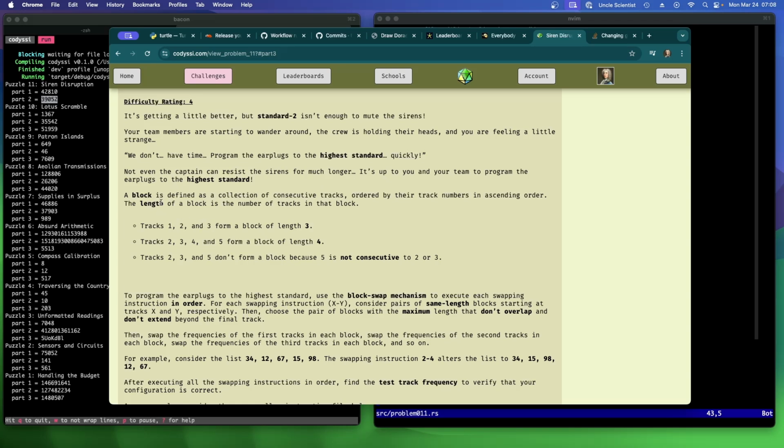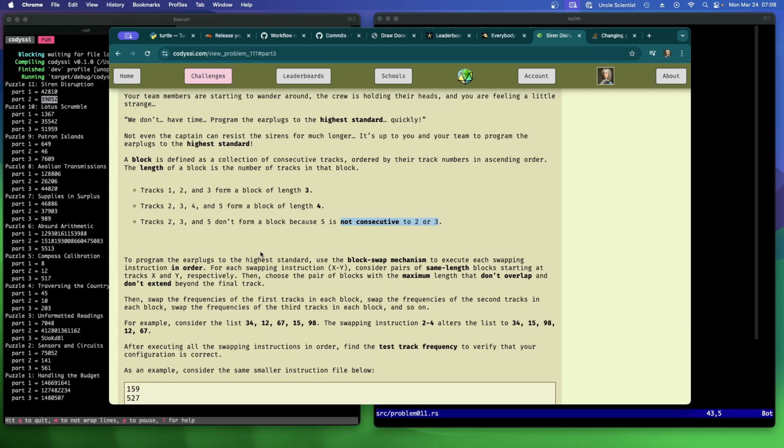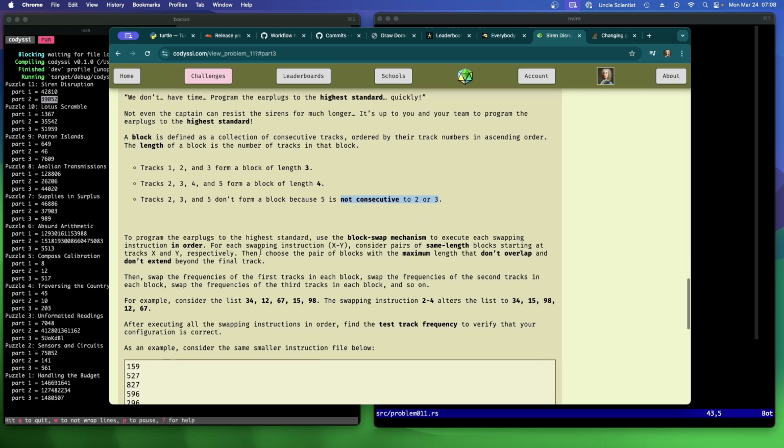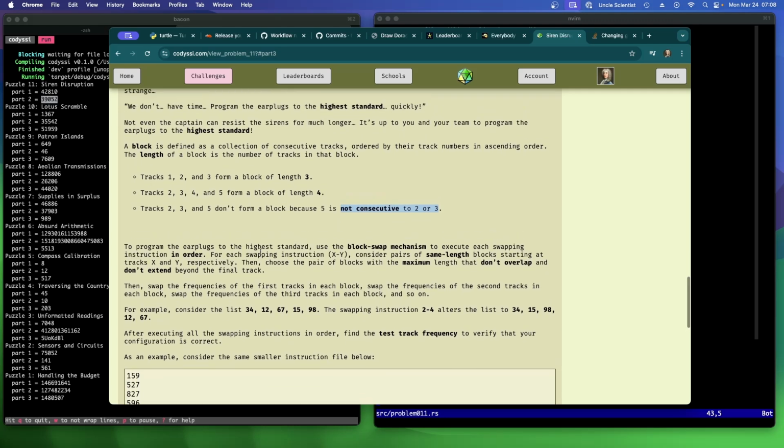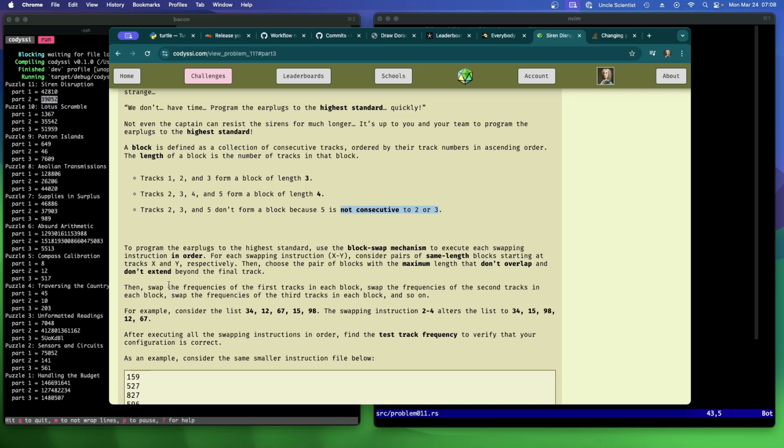A block is defined as a collection of consecutive tracks ordered by their track numbers in ascending order. The length of a block is the number of tracks in that block. Tracks 1, 2, and 3 form a block of length 3. 2, 3, 4, and 5 are a block of length 4. 2, 3, and 5 don't form a block because 5 is not consecutive to 2 or 3. Okay. All right, well, okay, let's just keep reading.